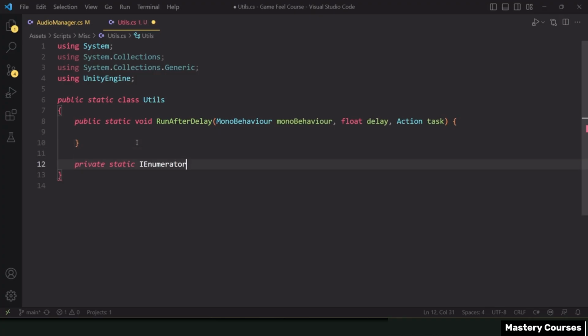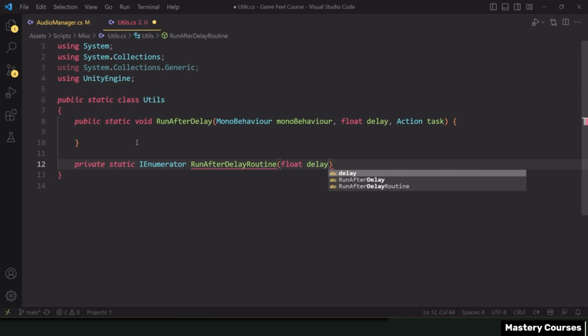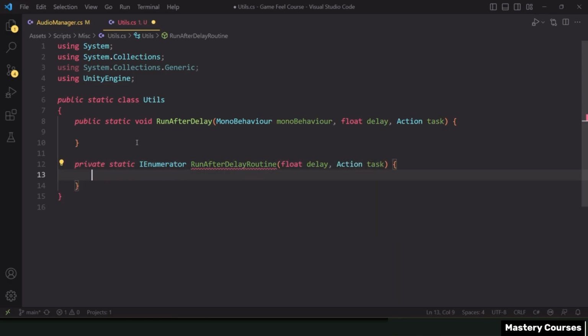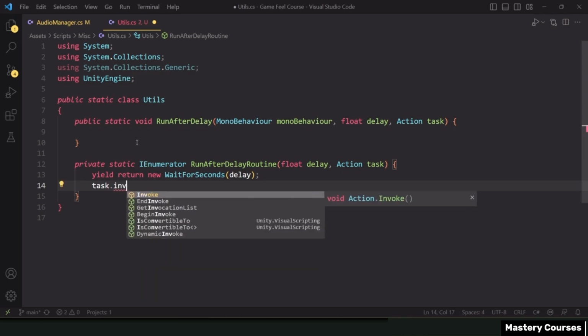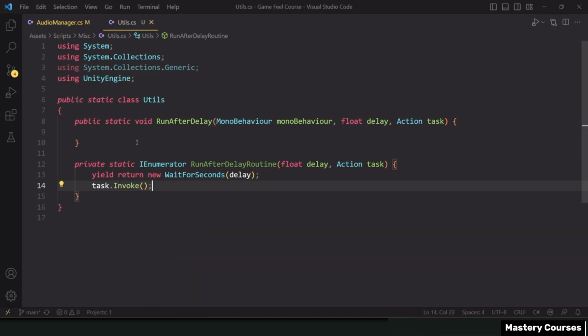So let's also create a private static IEnumerator directly in our utilities class, calling it RunAfterDelayRoutine. And this is also going to take in a float. We'll call it delay, as well as that same Action. Inside here, we just want to do the same thing we're familiar with, and we want to yield return new WaitForSeconds, passing through our delay. Let's not forget the new keyword. After that wait time, we can just invoke that action. So task.Invoke, and we can run whatever method that we're passing through after that specific wait time.